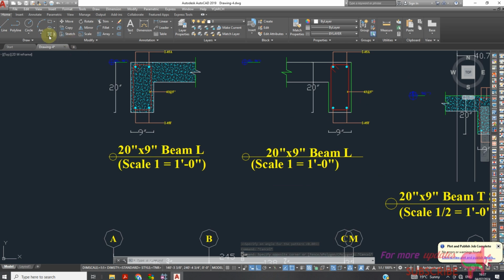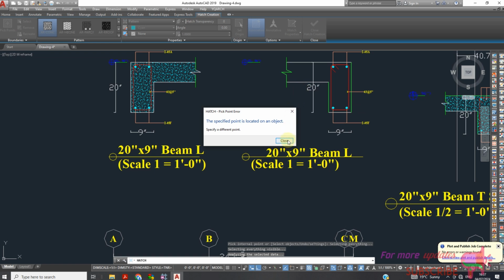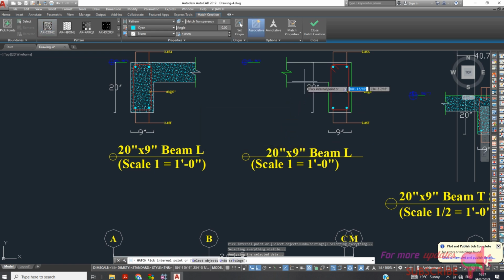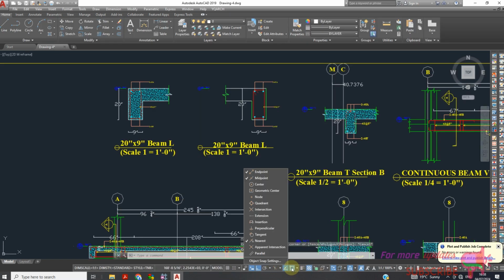Okay, just activate the hatch, then select object, and I just pick the object. So maybe the problem is I have not activated any way to select. You can see this one is turned off. I need to turn this on. Make sure I can either pick midpoint, I can pick nearest, or any other way to pick object snap.